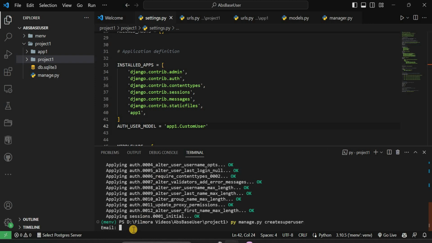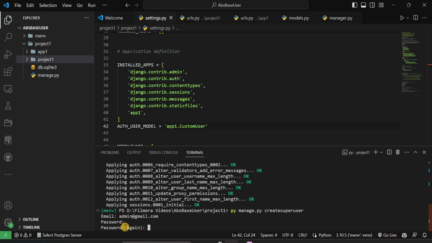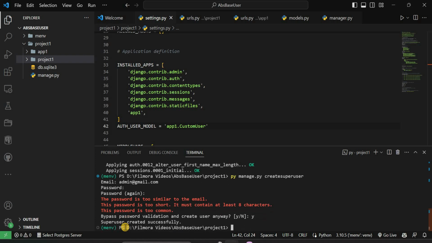And now if you see, we are prompted to actually write an email. If you would have done it with the user model or simple migrations, you would have been prompted to enter a username. So we can write admin@gmail.com, any random thing you can write. Password is going to be admin. Again, admin. Too short, too similar, too common. We can bypass it, and it has been created.